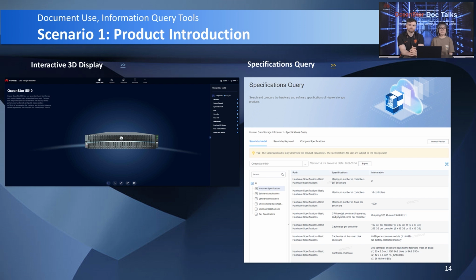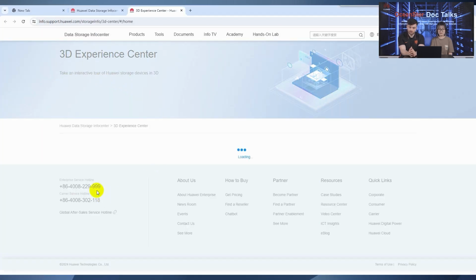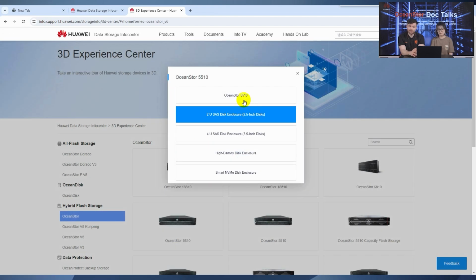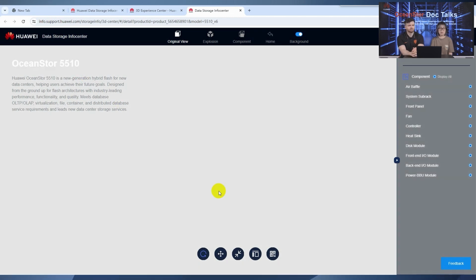So if you are in the initial stages of a project and want to find information on a product, our interactive 3D display will offer intuitive and easy to digest information. To access the 3D Experience Center, choose Tools, then 3D Experience, and then choose the product that you need. In this example, we are using OceanStor 5510. This is an overall view of the product.